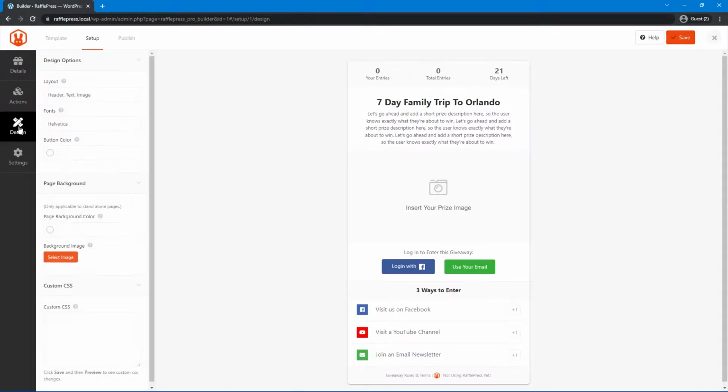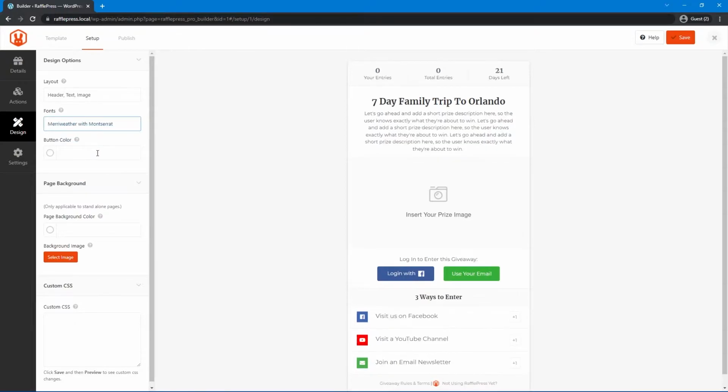Next on the left-hand side, let's go under design. And you can change the layout here a bit if you like. I'm just going to leave this alone. The font you can update if you like. I'll go with Merriweather with Montserrat. You can change the button color here for the use your email. I think I'll use maybe an orange yellow color here. We're going to be doing kind of a beach and water theme here. So this looks a little bit like sand. And for the page background, we don't need this because we're going to be creating the page.